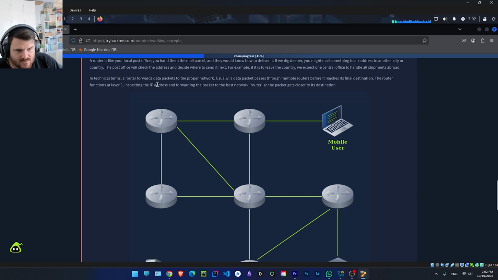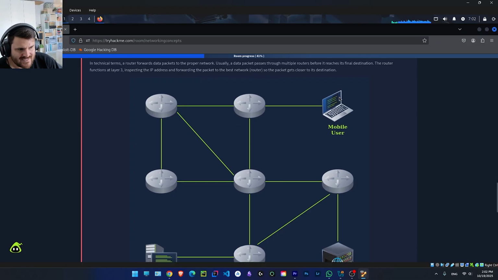In technical terms, a router forwards data packets to the proper network. Usually a data packet passes through multiple routers before it reaches its final destination. The router functions at layer 3, inspecting the IP address and forwarding the packet to the best next router, so the packet gets closer to its destination.